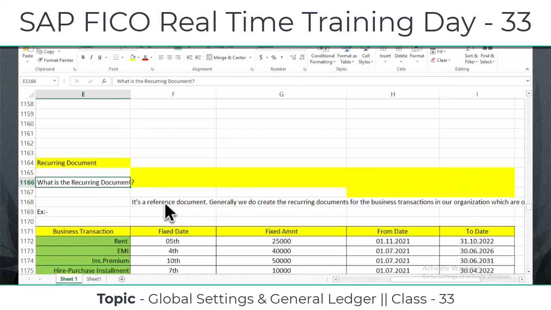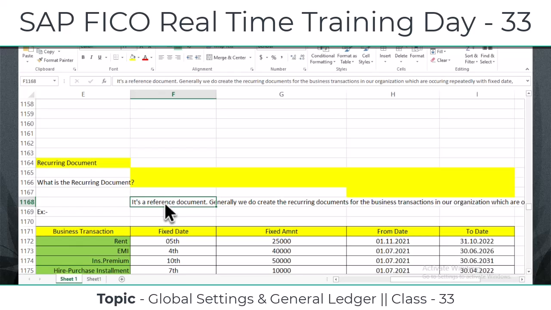See here, a recurring document is a reference document. Understand this point clearly. A recurring document is a reference document. So what does reference document mean? It will not be posted. It will be just stored, as and when you require. You can use this reference document as a reference and post your normal regular transactions. That is the main advantage.